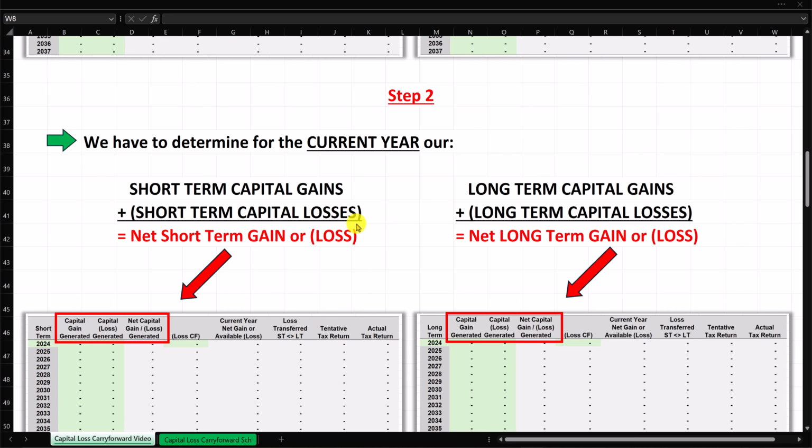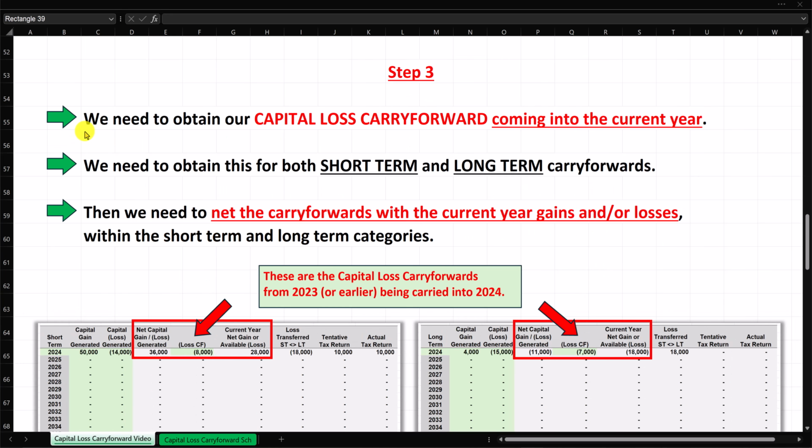Now, step number two, we have to determine for the current year our short-term capital gains offset by our short-term capital losses to arrive at a net short-term capital gain or loss. That's what we're going to be doing right down here in this part of the schedule. Capital gain generated right here, capital loss generated right here, and then we combine those two together to get a net capital gain or loss generated for the current year. Then we're going to do the same thing over here. Long-term capital gains offset by long-term capital losses results in a net long-term capital gain or loss for the current year.